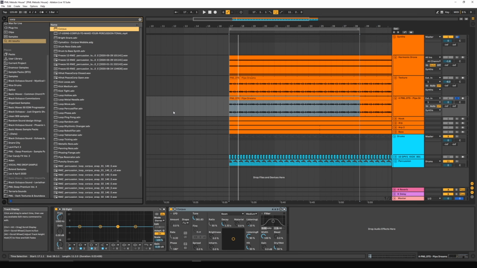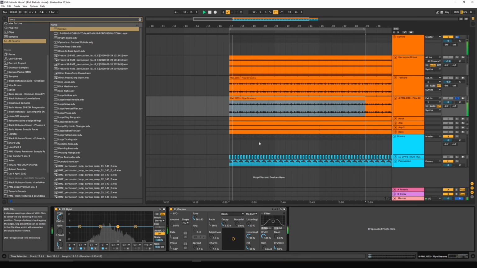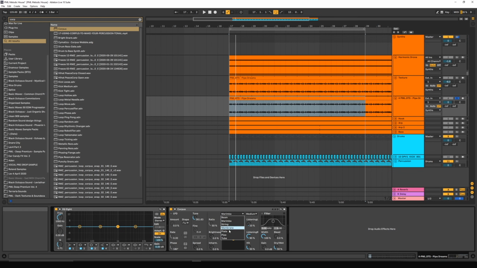Corpus is a great effect in Ableton Live. I think it's quite a unique effect that you don't really get anywhere else. It almost adds a certain tone to the original sound. And you've got these different models of tones. So this beam sound sounds like this. And you've got marimba. Each one's unique, and my favorite one for these kinds of loops is pipe, so I used pipe.